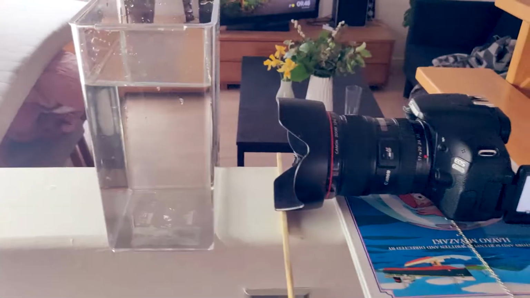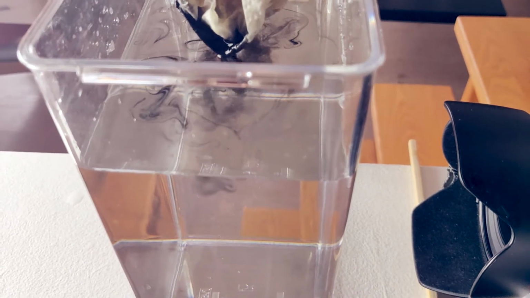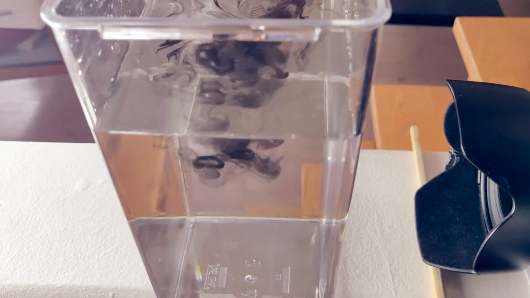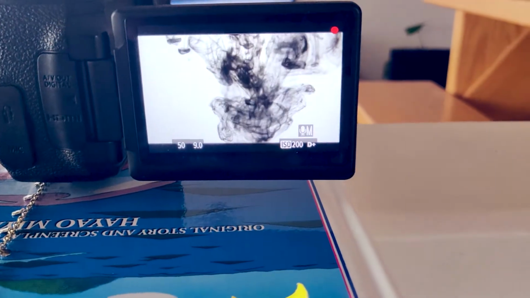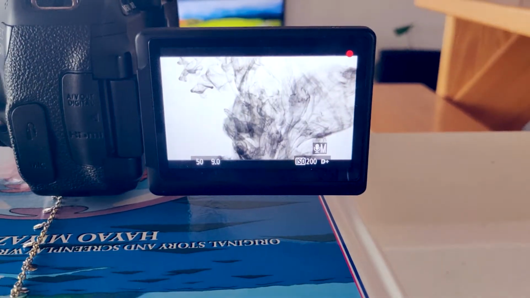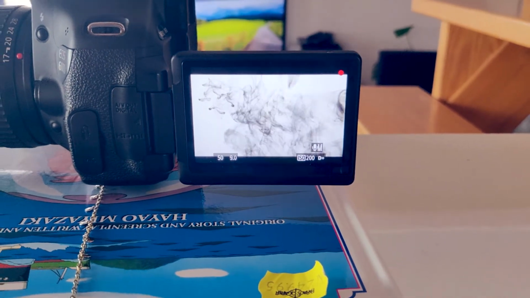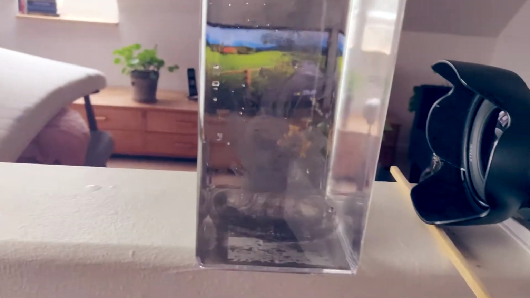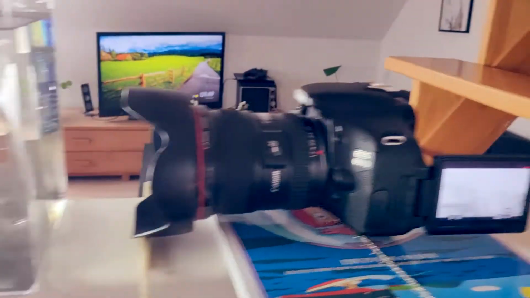I'll record this. And let's record this one. Put it right here. It releases all the dye, but it sticks to the paper. And as soon as I remove the paper, yeah, I can squeeze a good diffuse cloud down. You can see it comes down like that. Very cool.